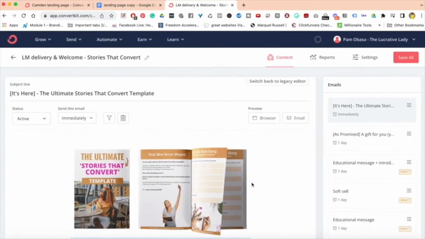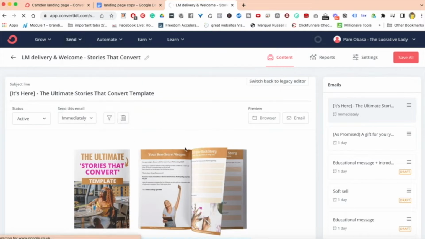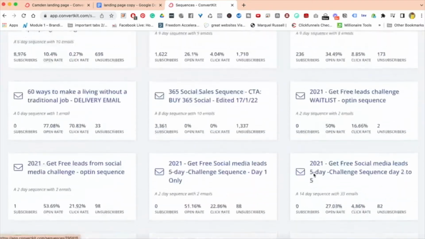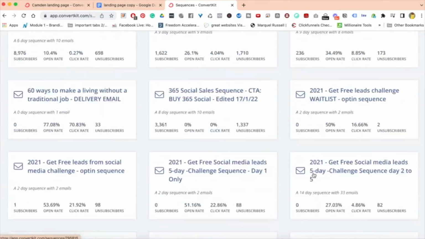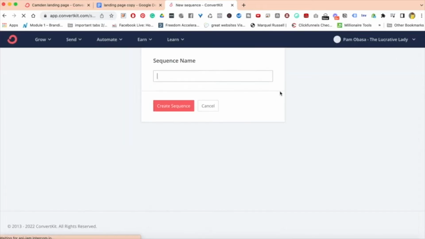Now, in order to create this, however, we need to go over to send and down here to sequences. Now, again, don't worry about all the sequences. I do send a lot of emails, and my Convertkit account is seasoned. It's because I've been with Convertkit for a very long time. So over here, I'm going to click on new sequence to start the process again.